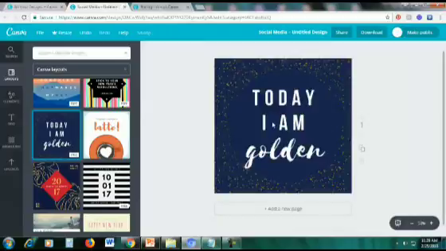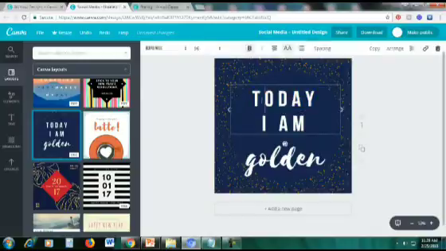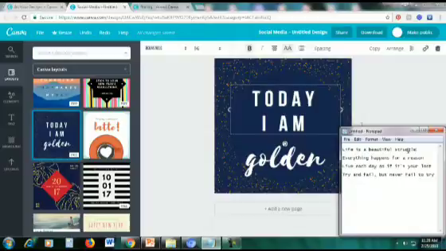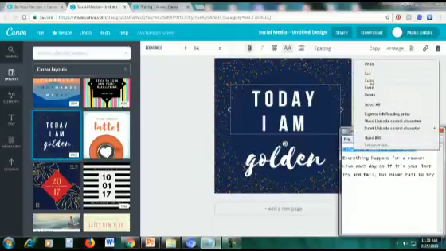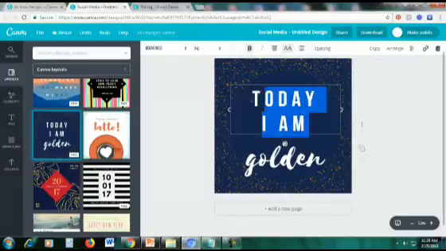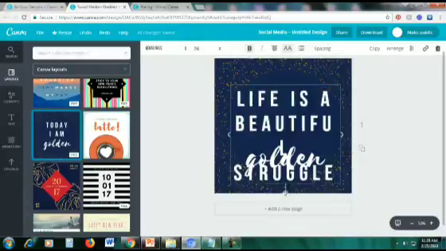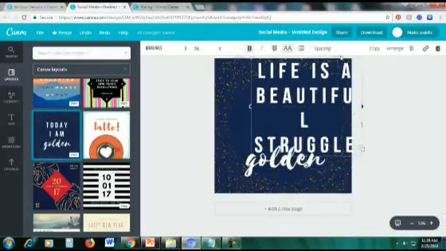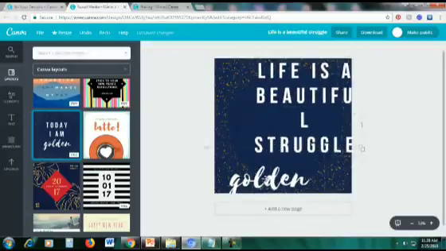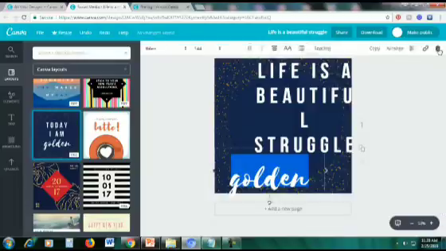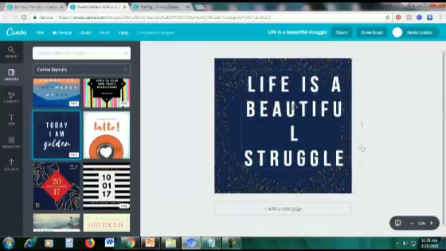So we can change the text. Just click the text and we can just change it. For example, I'll just change that to this. And if you want to delete some text, just click it and then click this delete icon on the upper right corner. So let's just delete that.